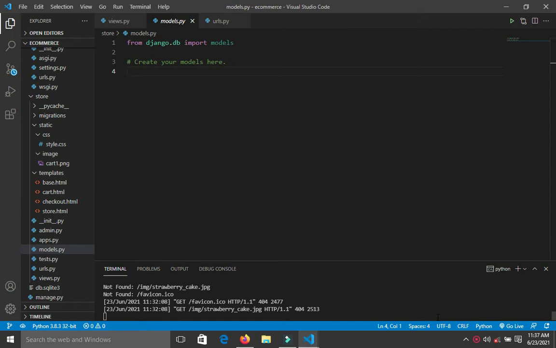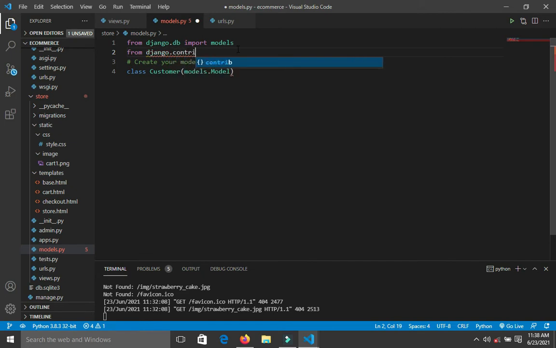So I'm going to create the first model called customer. I'm going to say class customer. It inherits from models.Model. But before I do that, I'm going to import the Django default user. I'm going to say from django.contrib.auth.models import User. So yeah, we're going to import this Django user.